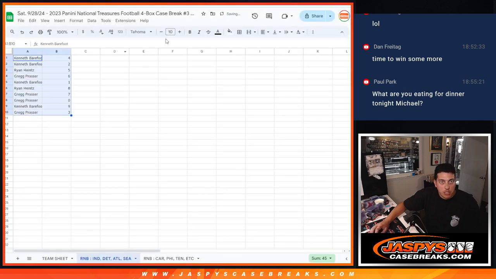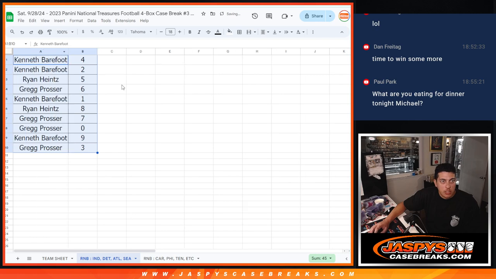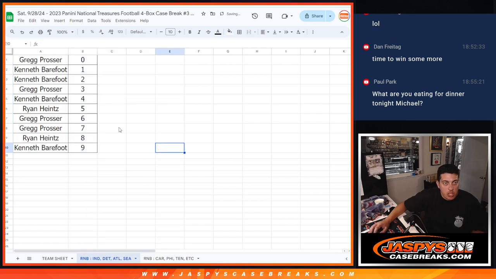Match them up here. Make it bigger and look nicer. Okay. So Kenneth with 4 and 2, Ryan with 5, Greg with 6, Kenneth with 1. Any live one of ones are going to go to Kenneth. Ryan with 8, Greg with 7, and 0. So any redemptions go to 0, including one of one redemptions. Any redemptions, that goes to Greg. Kenneth with 9, and Greg with 3. So there is your R&B there for the Colts, Lions, Falcons, and Seahawks.